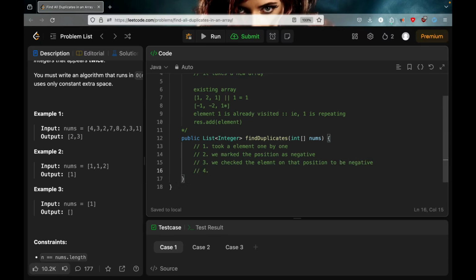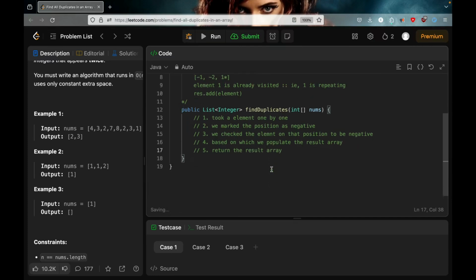I'll also add a fourth step based on which we populate the result array, and ultimately we return the result array. This is the basic thing we are doing, and this is the gist of the problem. This is how problem solving works, and now we need to convert this algorithm into working code.